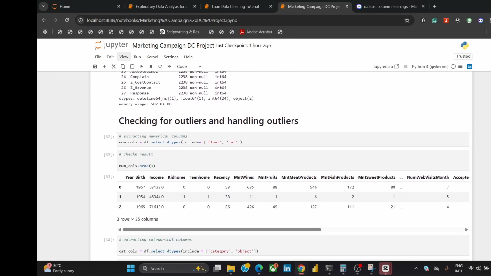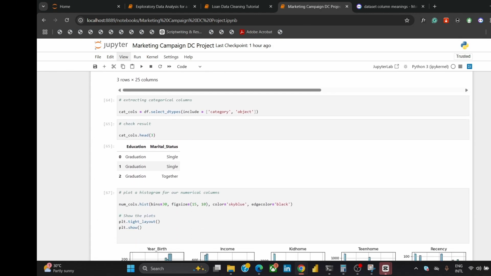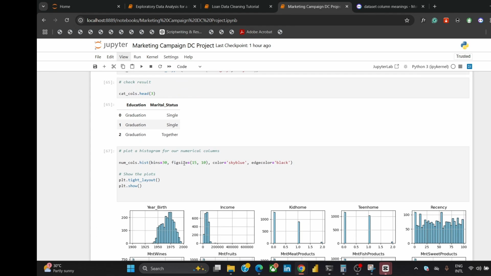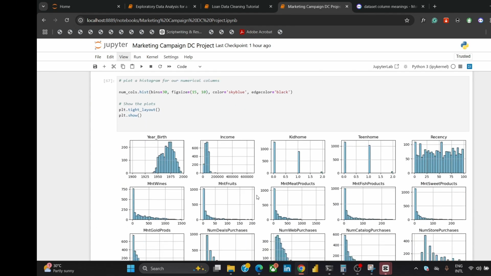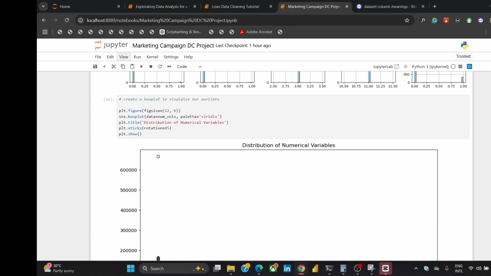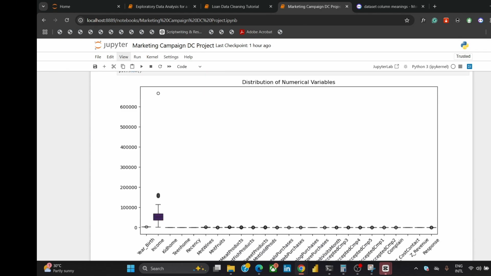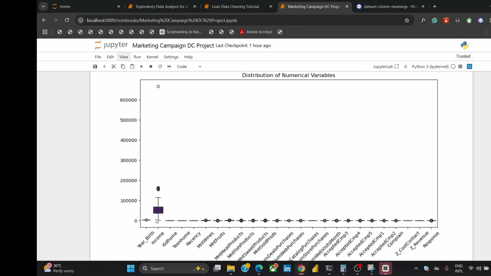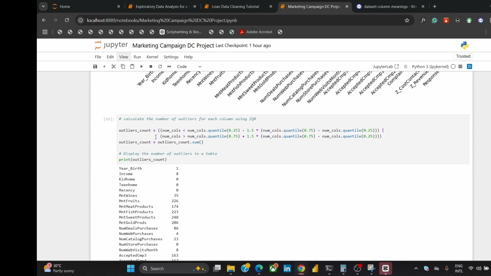Then we went ahead to handle our outliers. But before handling our outliers, we extracted our numerical columns and also our categorical columns. Then we plotted a histogram to visualize the distribution of our data, and from the histogram we explained that we saw some outliers in some of the columns. To further understand that, we also plotted a box plot to show our outliers, which confirmed that we have columns with outliers. Then we calculated outliers for each column using our interquartile range.